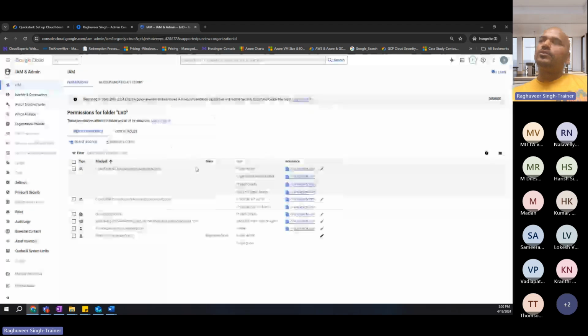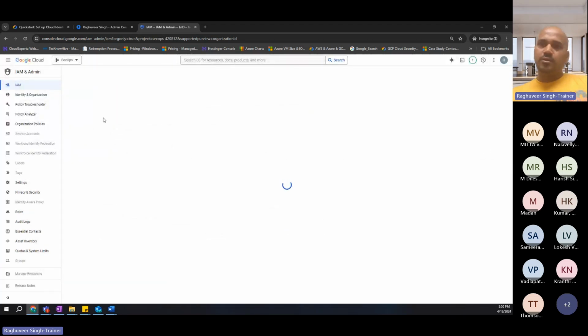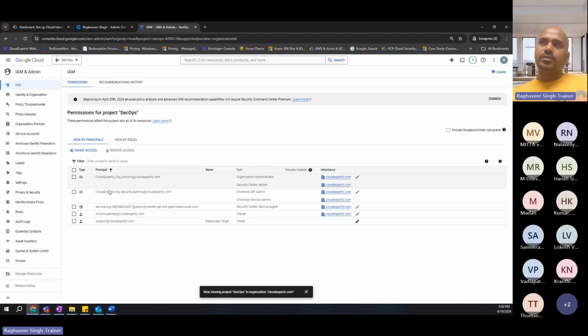Let's say SecOps. So you'll navigate to the project, SecOps, and inside this project, you can see by default some principals are already added. For example, Cloud Experts org admin. This is the org admin account. It is by default added, whoever becomes the org admin. Then Cloud Expert security admin is by default added, which is basically for Google's native SIEM service, Chronicle. Then a service account is automatically added, which is basically for managing the API calls.